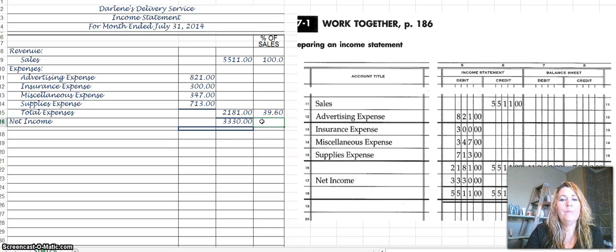Okay. To find my net income component percentage, I'm going to take 3,330 and divide that by the 5,511. And for that one, I should get 60.4. Okay, to double check to make sure I'm right, make that 1 decimal place. To make sure I'm right, I can add both of these numbers together, and I should come out with 100%. Okay, so that is your income statement for your work together.